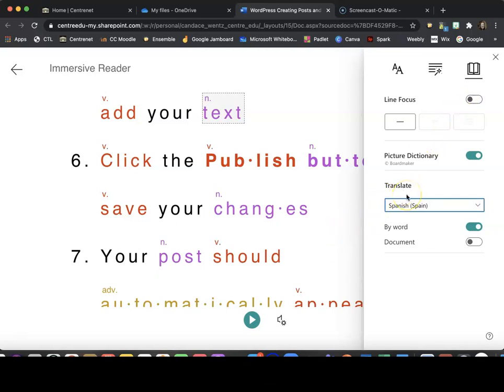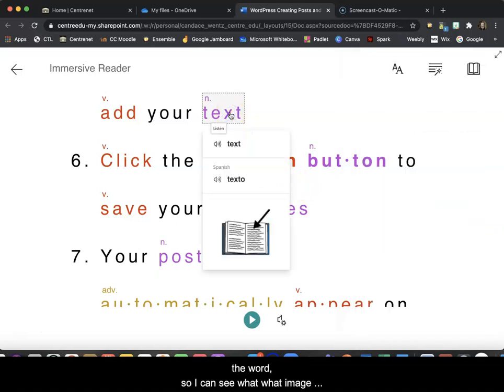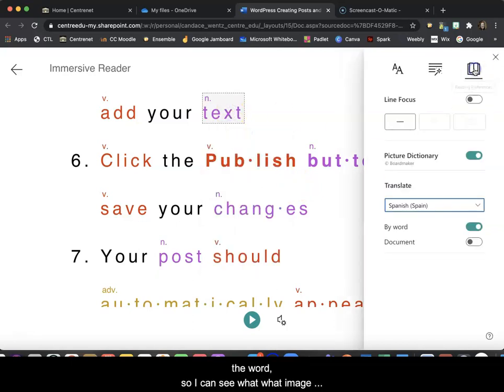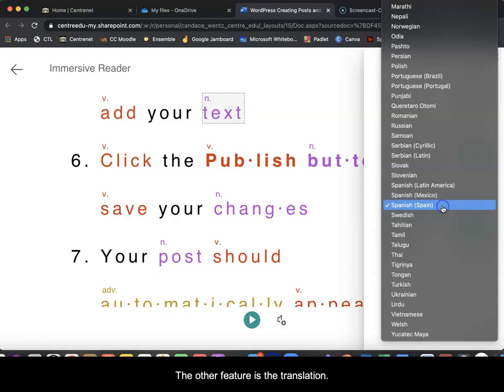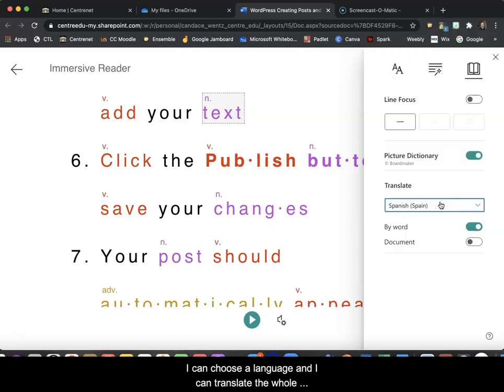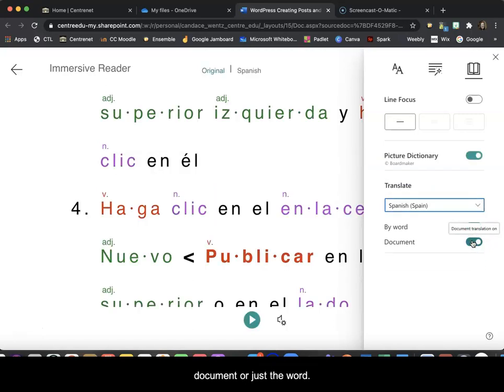where I was at. Another feature that I really like, I think is helpful, well, there's two. The one is the picture dictionary over here, where it will pull up a picture of the word, right? So I can see what does it mean by text. But you also have a way that you can translate it. So by default, there's no translation on there, but I can choose. So if I picked Spanish and I'm going to choose Spain, I can say I want to translate the whole document, not just a word.